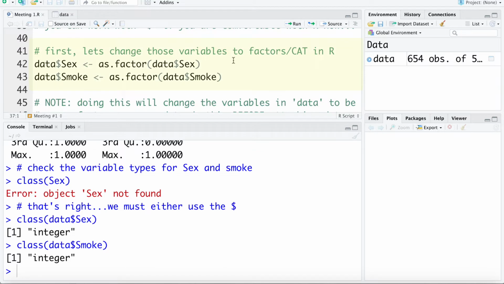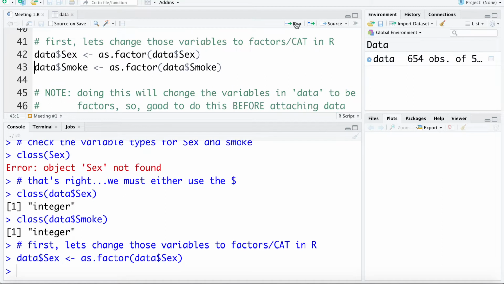So the first thing I'm going to do here is change those variables into factors. So here I'm telling R, go into the data frame saved as data, find the variable sex, and replace it with as factor, data dollar sign sex. Okay, so again, I'm telling R, go into the data, extract the variable sex, make it a factor, and then stuff that into the sex variable within the data set. Okay, so it's going to replace it with a factor version. I'm going to do the same for the smoking variable here.